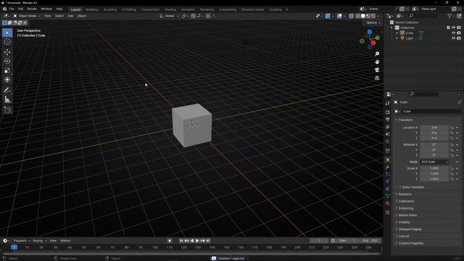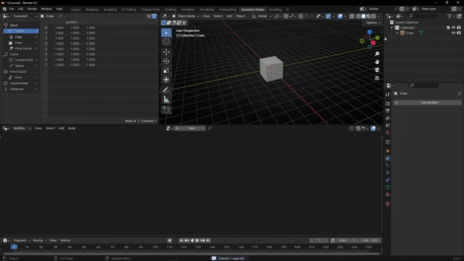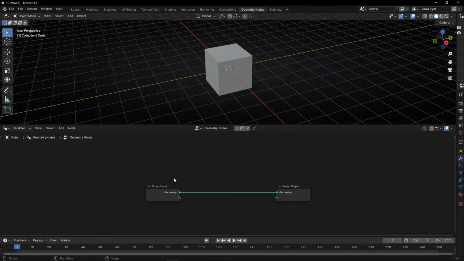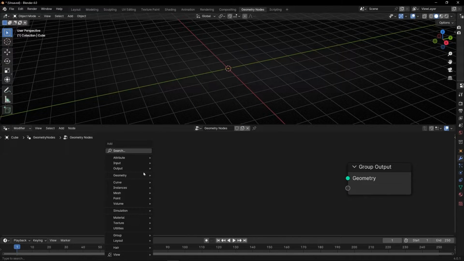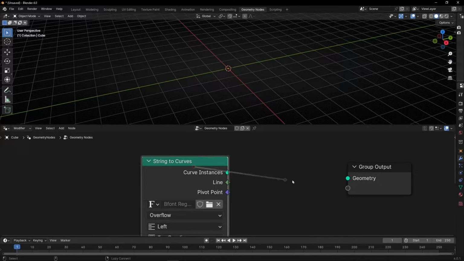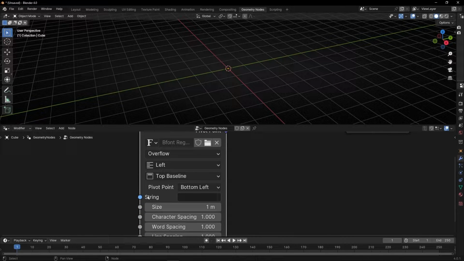Let me delete the camera, the light, go to Geometry Nodes, close this panel, create a new profile, and we are going to delete this, press Shift A, and remember to use a String to Curves, and connect it here. Now we cannot see anything because we need to write something here. Remember, a string is the word to say text when we work with Geometry Nodes. So whatever you put here, we can see.